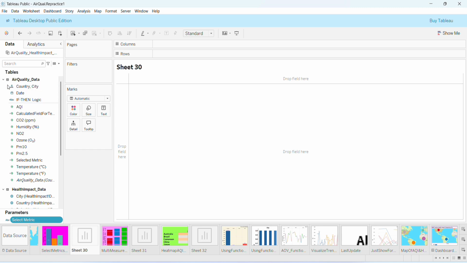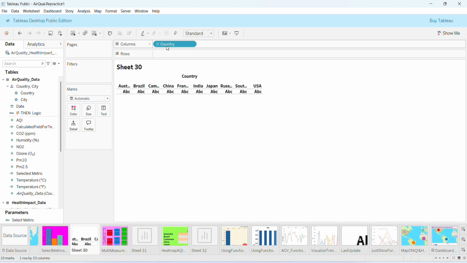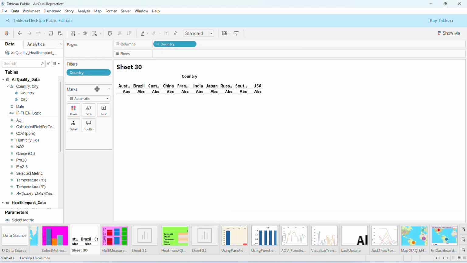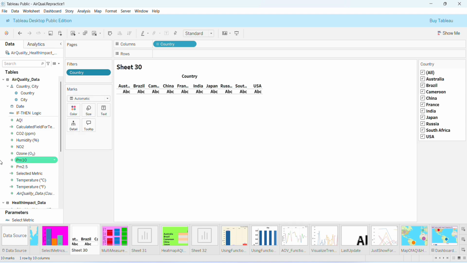Now we just choose a country, the variable here, and in the column shelf. And then we can also put the country here in the filter area because it's always good to have the country. We can even already show the filter. And what we're going to do is create also the calculated field, which is already right here.